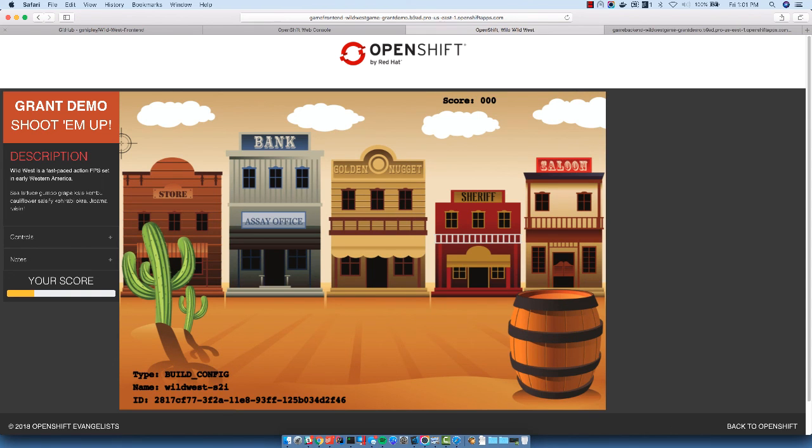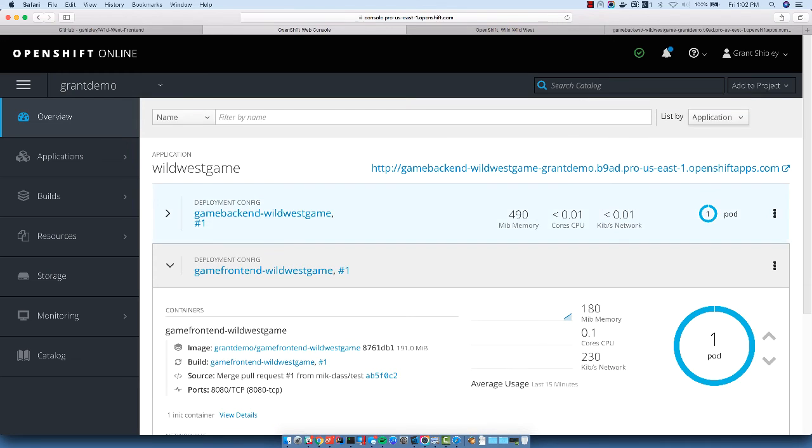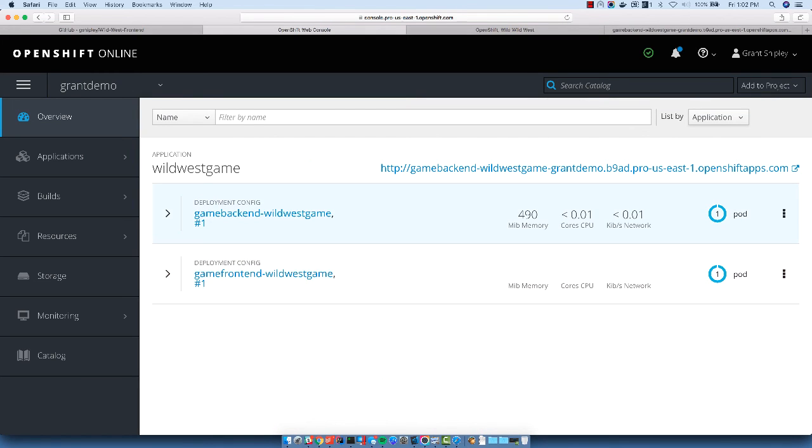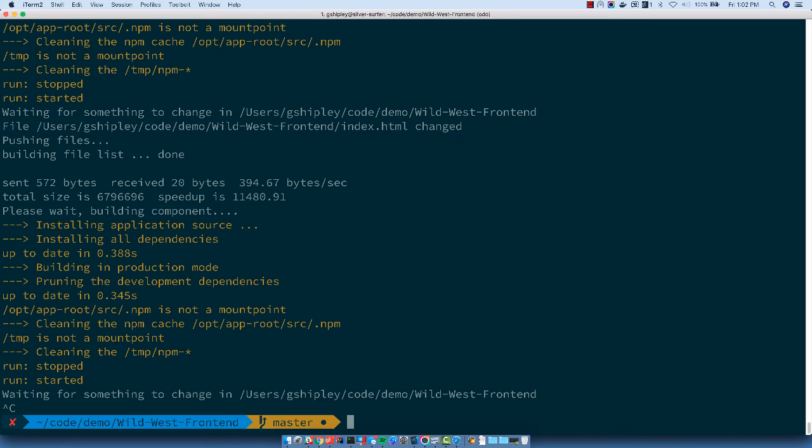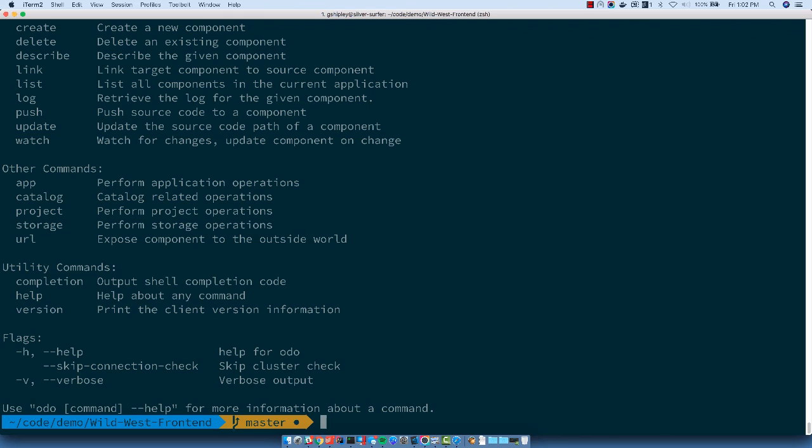So this is how I can use odo to iteratively develop applications and hook them together and have the context of an application, all while in the same OpenShift web console that you would expect to see. We have an application called Wild West Game, and it has two components, the back end and the front end. Now, if this was a more complicated game and maybe it had some more microservices, they would all show up here. Another great thing about odo that we're working on is you can do things like add storage, you can link things together, you can look at logs, you can update the source code you want to use.